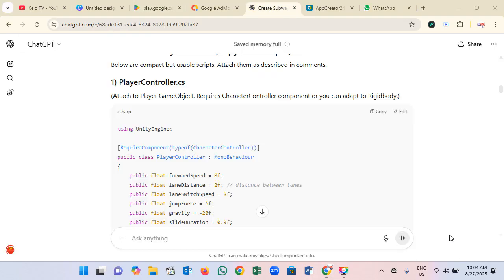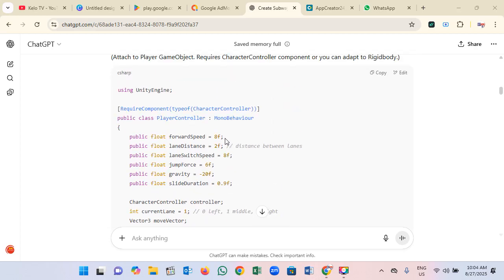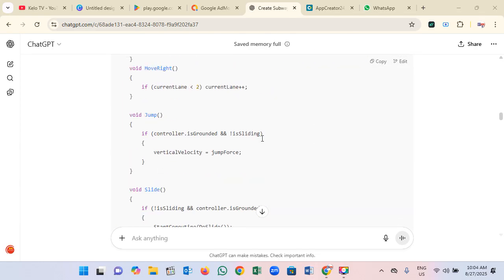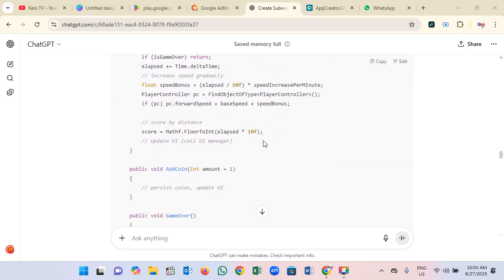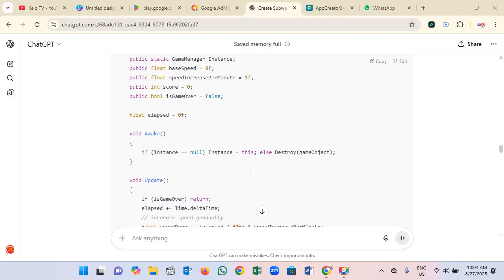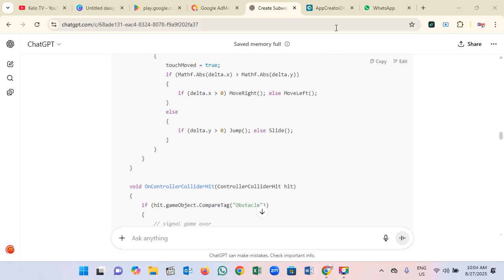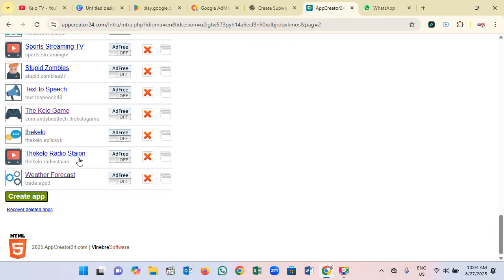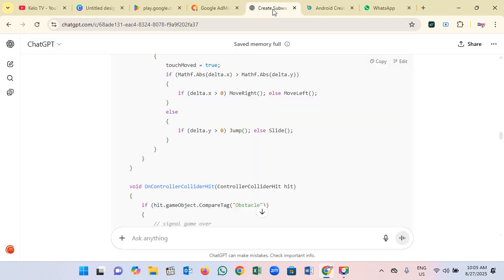Here you can see this is where I started, coming up with the idea of the game. I'm going to copy this code and drop it. Next we go to Hub Creator 24 to create our game. Here you go, create. If you don't have an account on this website, make sure you create an account, and you see an interface where it shows a create app button. Here is where I'm going to show you where to host the code I give you.